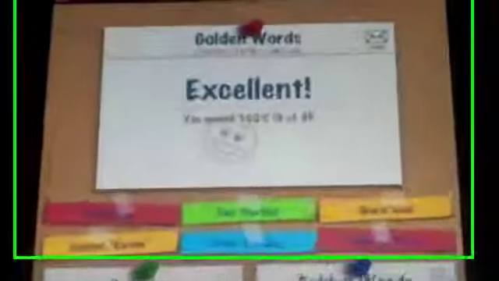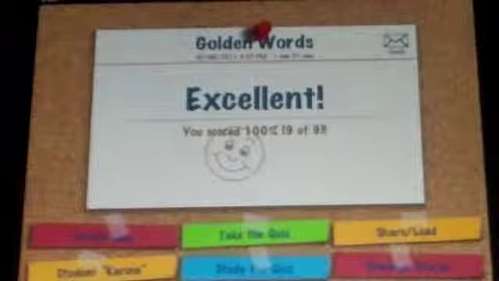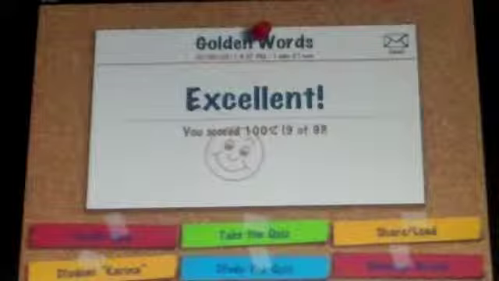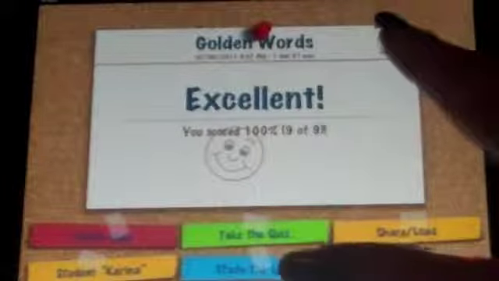So as you can see, it shows the score. Excellent. You scored 100%, 9 out of 9, and gives a smiley face. I can, if I want to, email that result. I can email it to myself if I wanted to, or I could even email it to the parents. And that's something that I plan to do in the future. It's a good way of letting parents know how their children are going. So I'll just delete that.